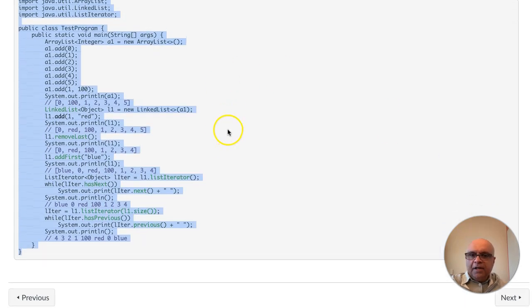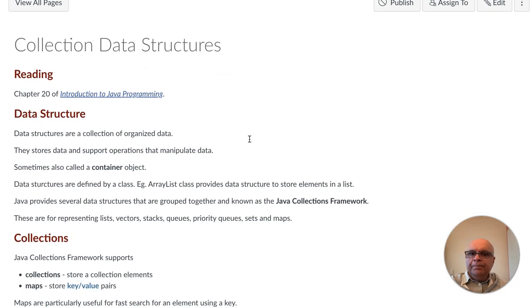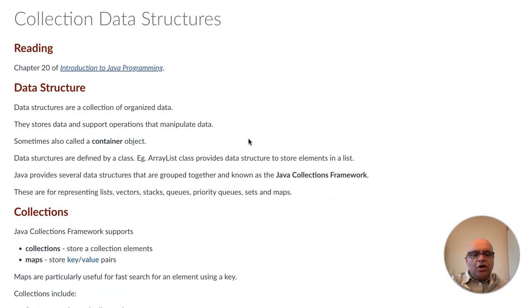All right. So this has been a lesson on data structures, which are called collection data structures, right? Provided by the Java Collections Framework.